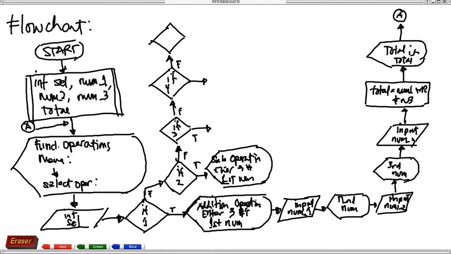For 1, which is addition, subtraction, multiplication, and division, the same flowchart. Okay, it will just be the same. The difference only will be the process. Because here the total is num1 plus num2 plus num3, but when it comes to subtraction, of course, you're going to have num1 minus num2 minus num3. For multiplication, total is equal to num1 times num2 times num3. For division, that will be the same.